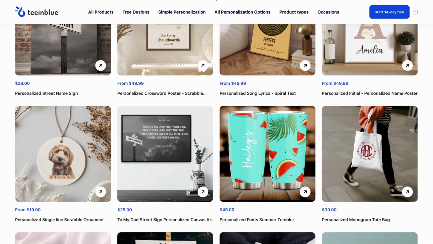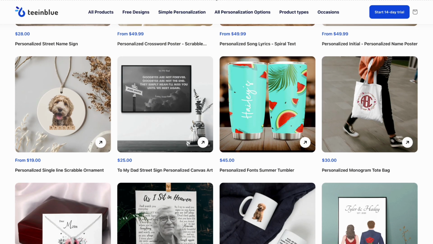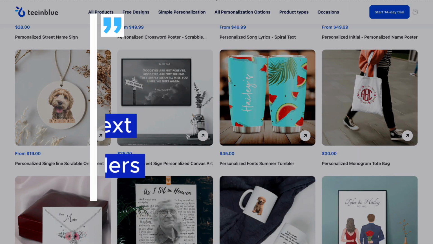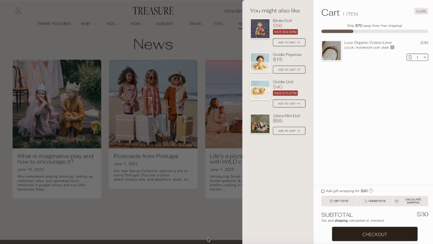Text personalization is very well known in print on demand. It's simple, easy to print, and customers absolutely love it. That's exactly why it has become one of the most used features of Teeinblue. Nearly 5.5 million orders with custom text sold by our sellers in just 1 year. But here's what I've noticed.